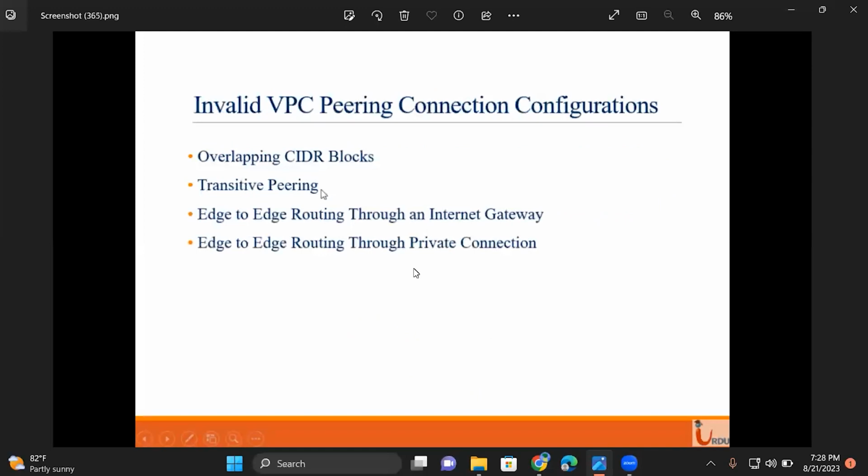Okay. So invalid VPC peering connections. Let's see why. What are the cases of invalid VPC peering connections? So overlapping CIDR blocks. We talked about this. If we have the same CIDR block, same IP range, then we are not able to communicate. Transitive peering, edge-to-edge routing through an internet gateway, edge-to-edge routing through private connections. Okay, so these are some invalid VPC peering configurations.